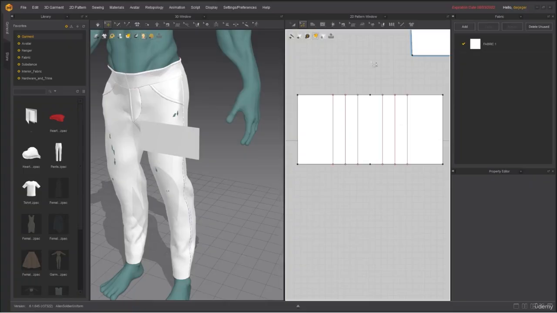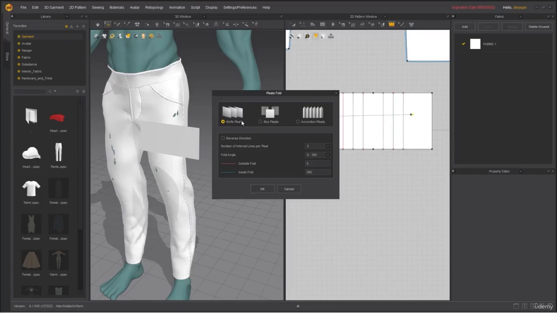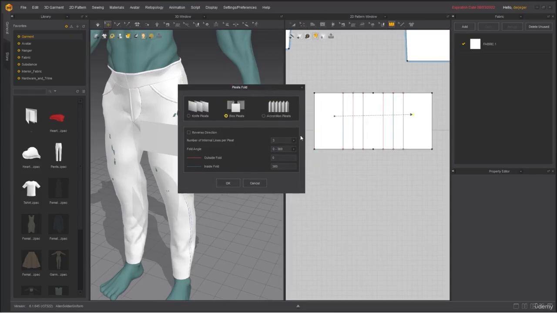So now we're going to use our pleats tool. We're not going to be folding this by hand, so we're just going to run across, double click, and select a box pleat. There's a couple of things we need to take into consideration. First, how many lines do we have for each pleat? You might think it's 3 per pleat, right? No, it's 2 per pleat. So we're going to change this to 2 per pleat.